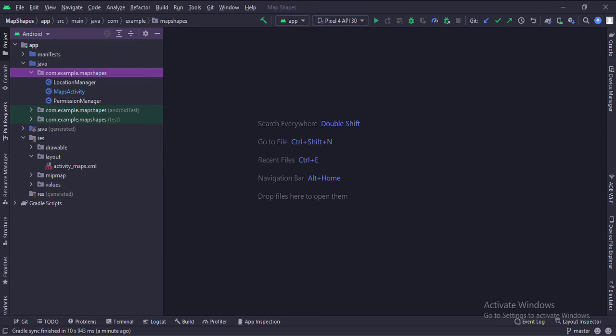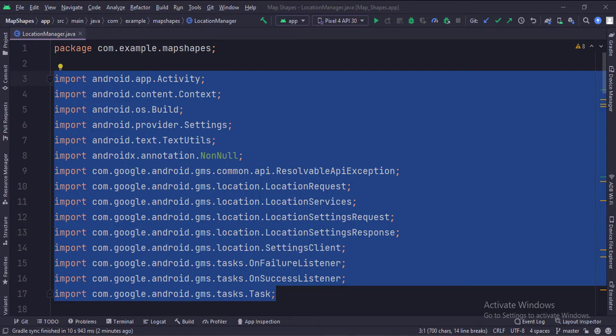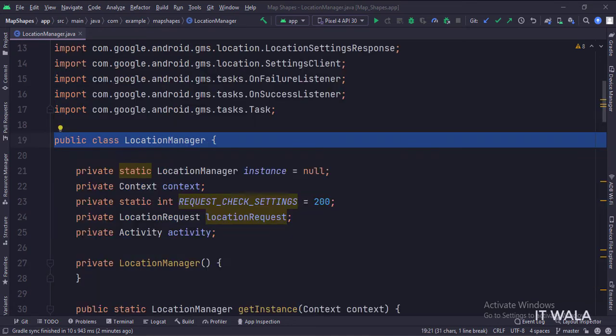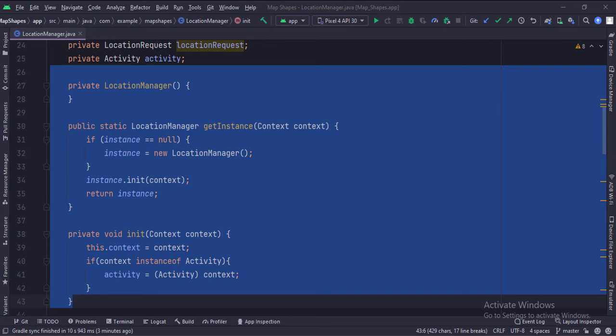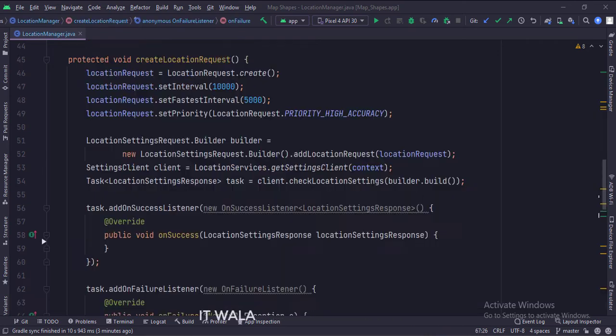The Permissions Manager class handles the runtime permissions. The working of this class is explained in one of our previous tutorials on runtime permissions. The link to that tutorial is mentioned in the description. These are the imports. This is the Location Manager class. These are the data members. First, we implement the singleton object creation pattern, so that only a single object of this class would be present throughout the app life cycle.